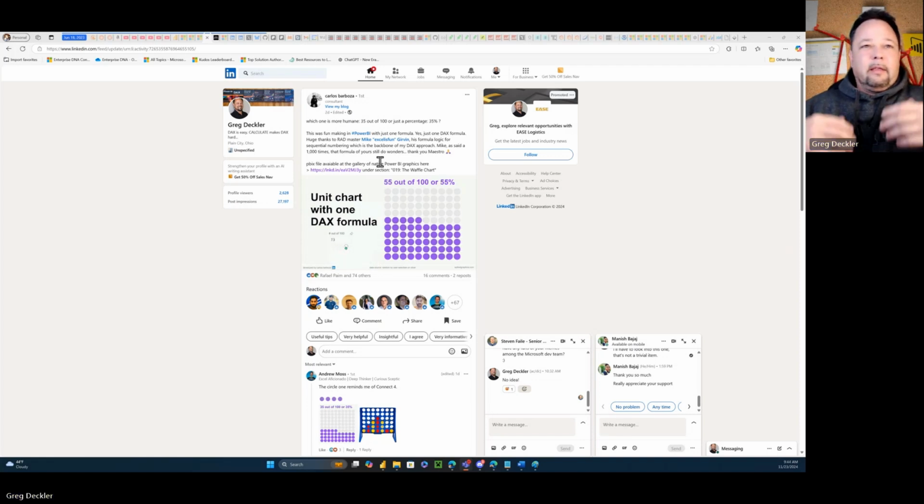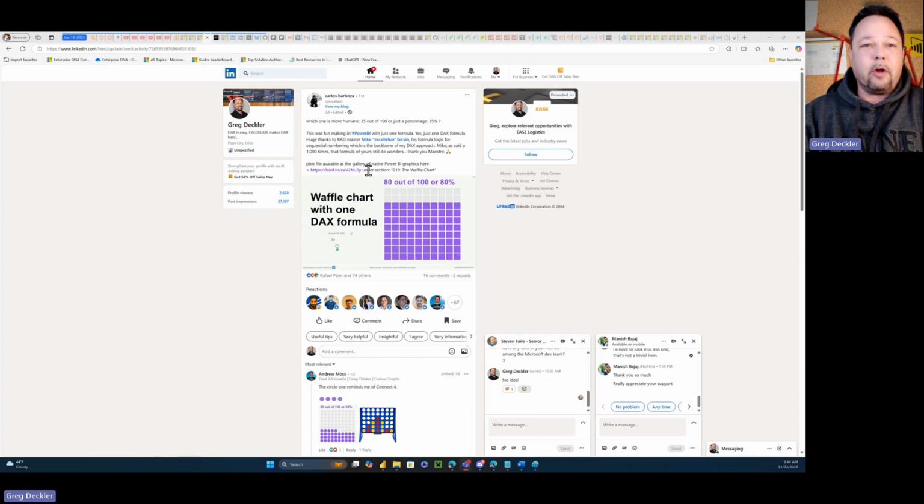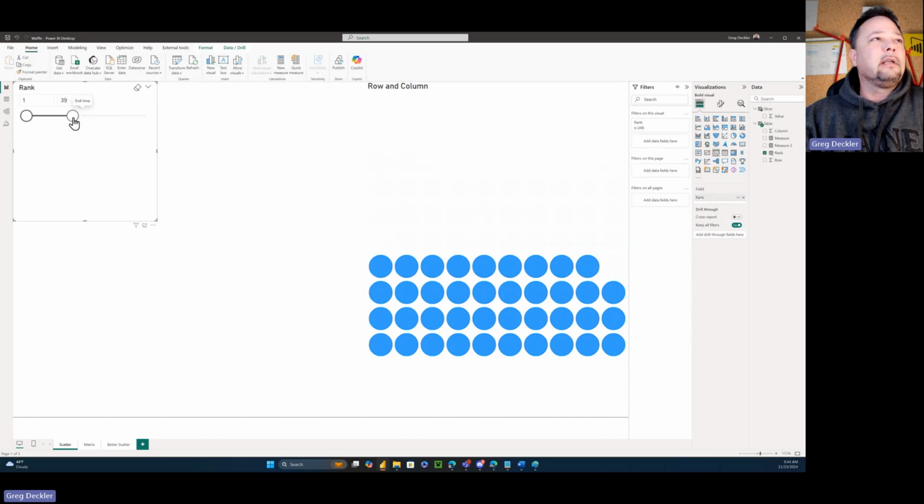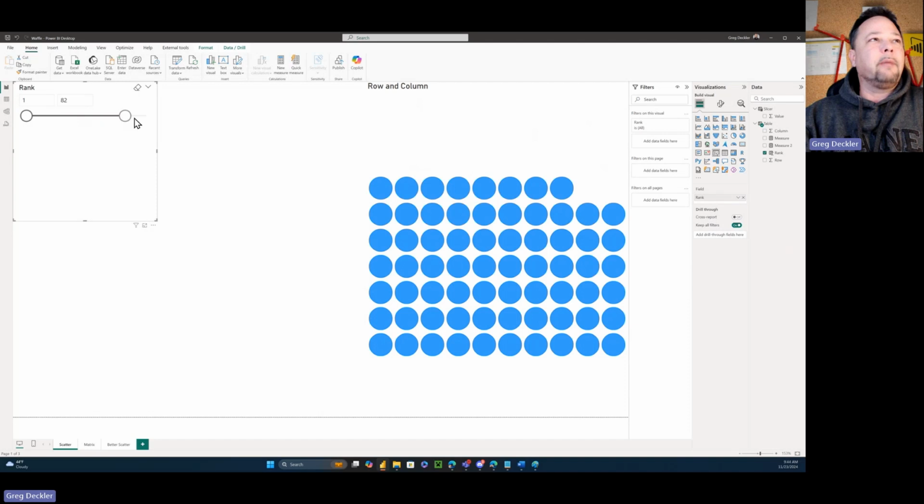So I don't know if this is how Carlos built his waffle charts, but this is how I'm going to build my waffle charts in Power BI Desktop. So, all right, here we go. Let's get into it. Here, I built out this scatter. This is using a scatter plot, so a bubble chart, and so you can see, this is my first attempt to build it out.